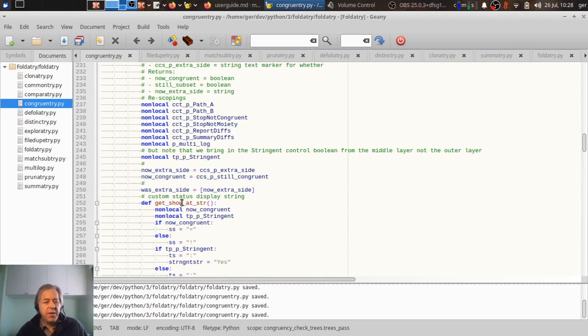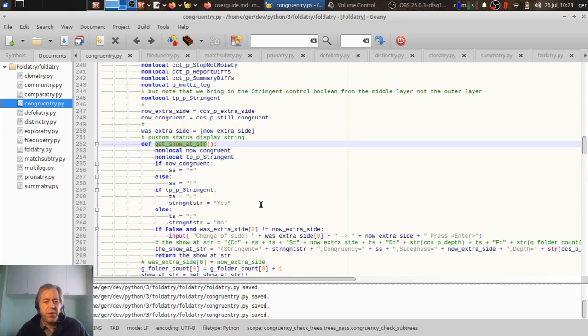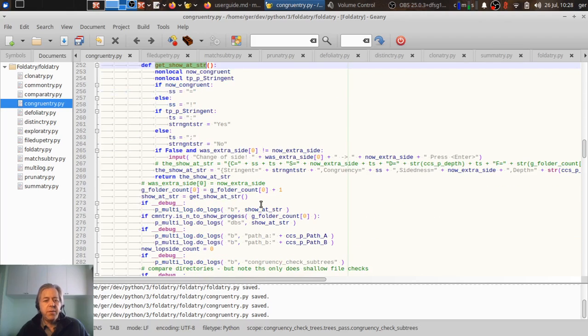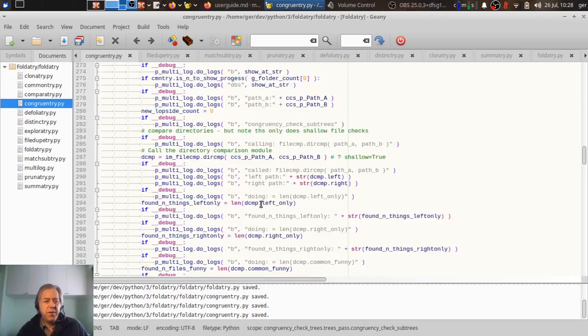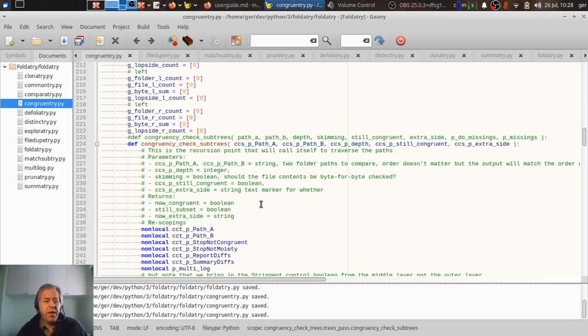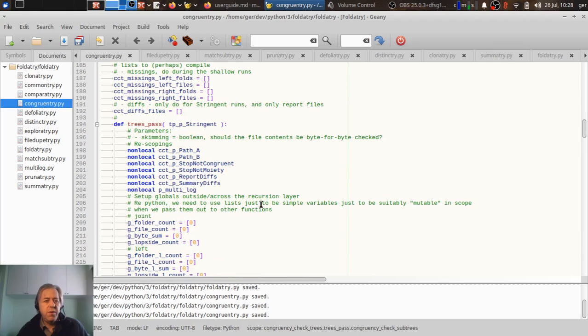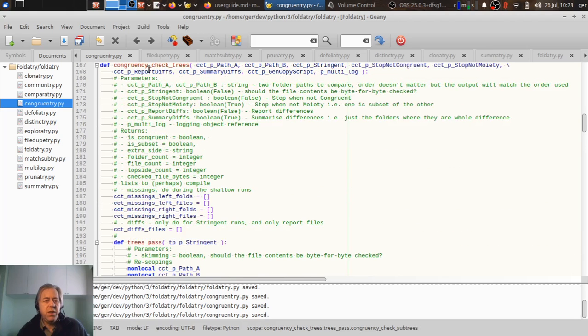To be really pedantic, there's actually a small function inside that again, which is just a display one for debugging purposes. We'll ignore that. But it does mean it's a bit hard to follow this. As we scroll down, we've got 3 layers of call going on. At the moment, we've just added a parameter to the outer level here, the congruency check trees, and we've added this one, CCT pgen copy script. So let's come to that level of code here.